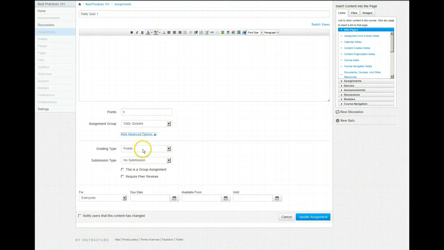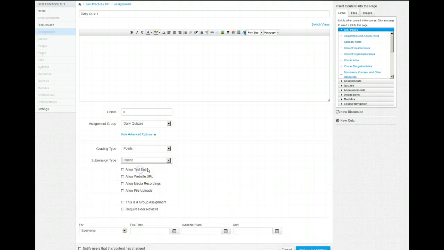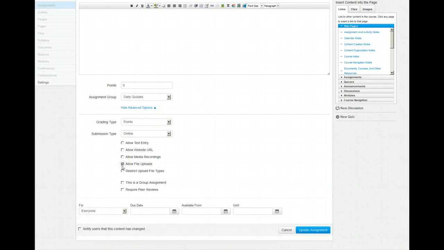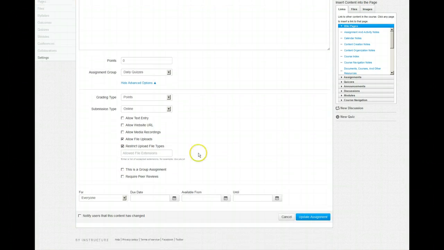We can say grading is on points, percentage, complete/incomplete, letter grade or not graded. The submission type, we can go in and do online or on paper. If we do online, we can allow different things. We can allow a website, we can allow media, we can allow files to upload, but we can restrict what file type it can be. It can be DOC, DOCX, PPT, PPTX, PDF. Those would be the only type of documents that we could let them upload.